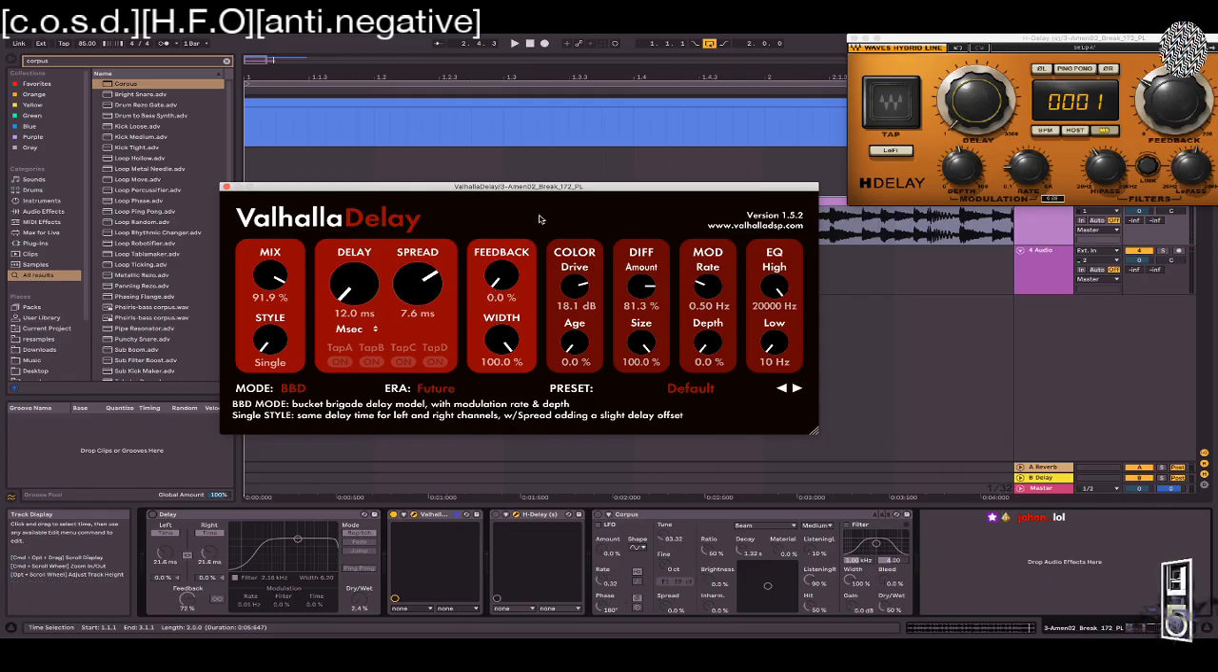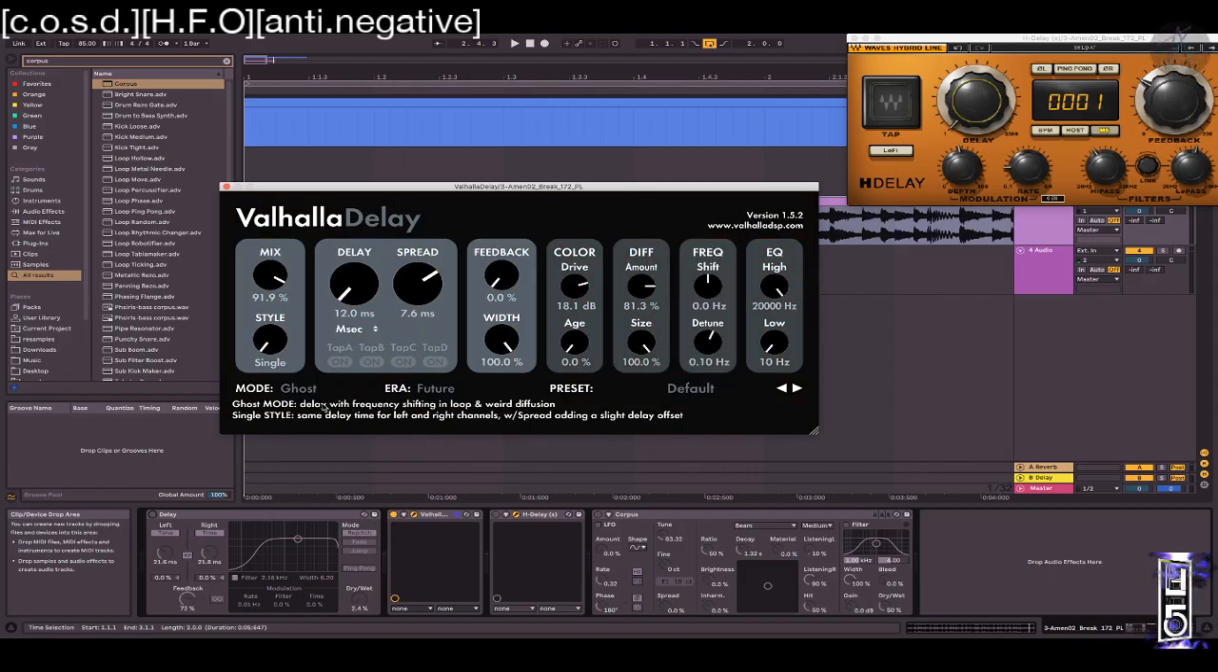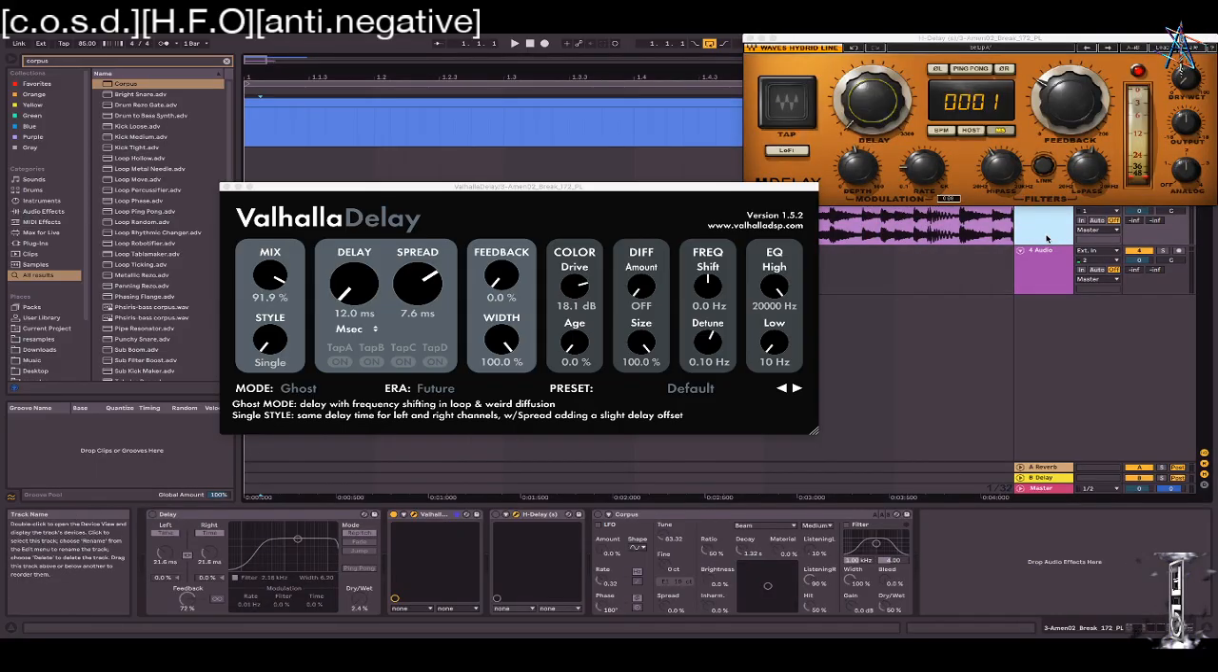Okay, so pretty much all the Valhalla delays push their feedbacks to 200%, which will self-oscillate. So you just want to make sure that you don't destroy your own ears with that. But yeah, they're all pretty straightforward though. My favorite is Ghost because it also adds a frequency shifter into it. I'm not talking about diffusion just for the moment, but this one sounds really cool when doing microtonal stuff as well, just because now you're getting the frequency shifter added into it.